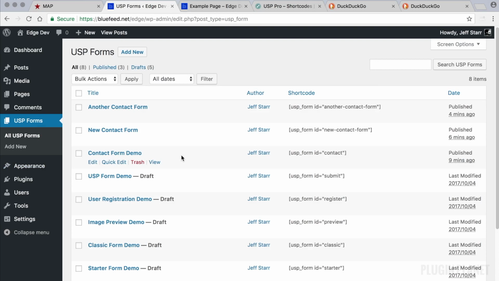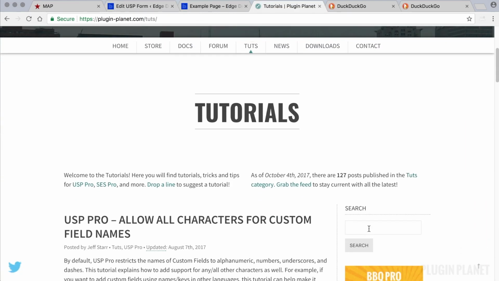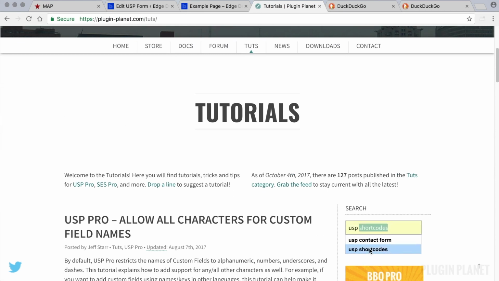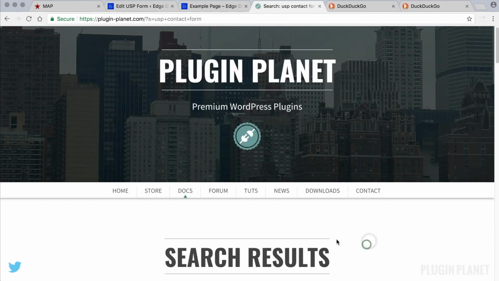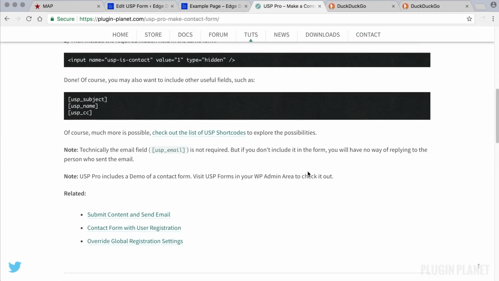So just to recap, we can either use a form demo, or we can copy and paste or duplicate a form demo to create a new form, or we can create a new form from scratch as we did here. And again, there are tutorials for just about everything here at Plugin Planet, so we can find USP contact form, and here is a written tutorial.